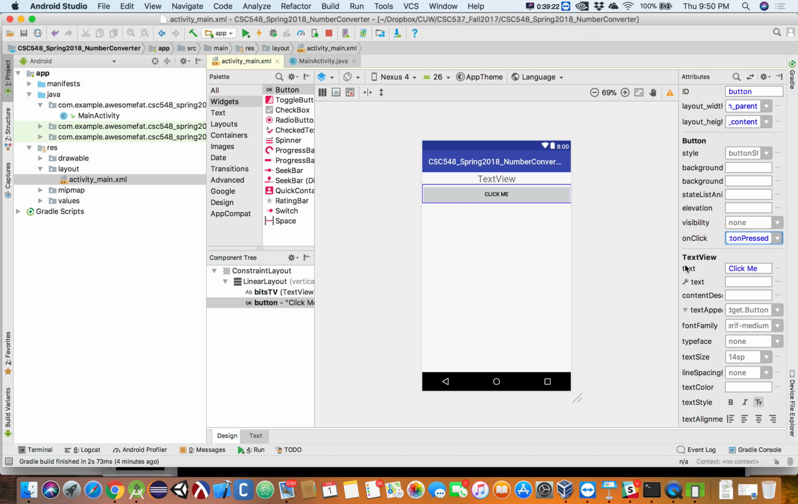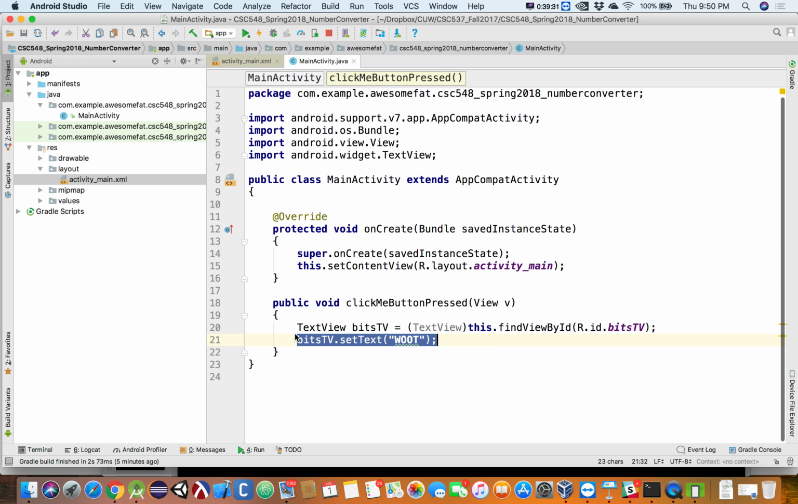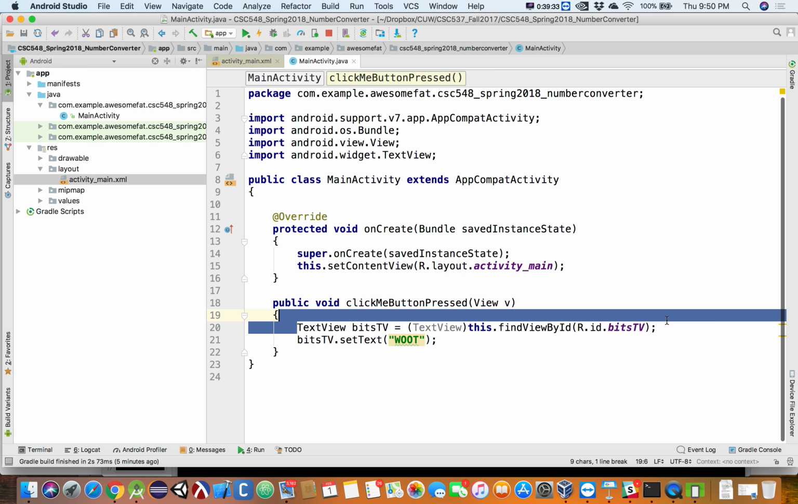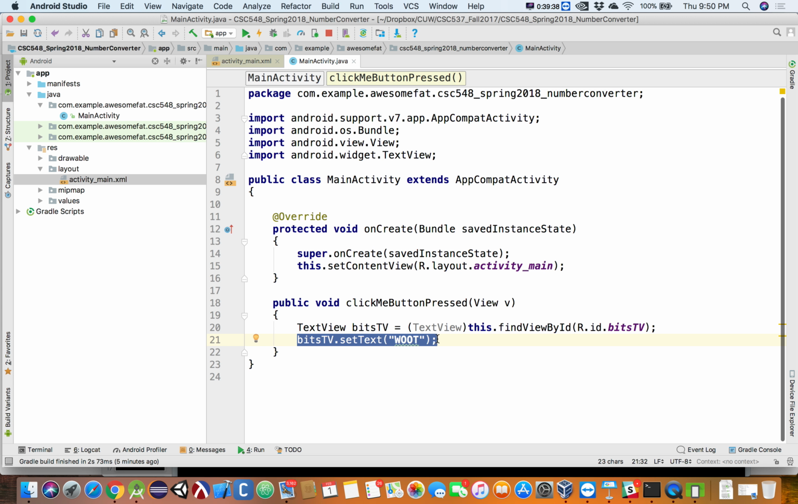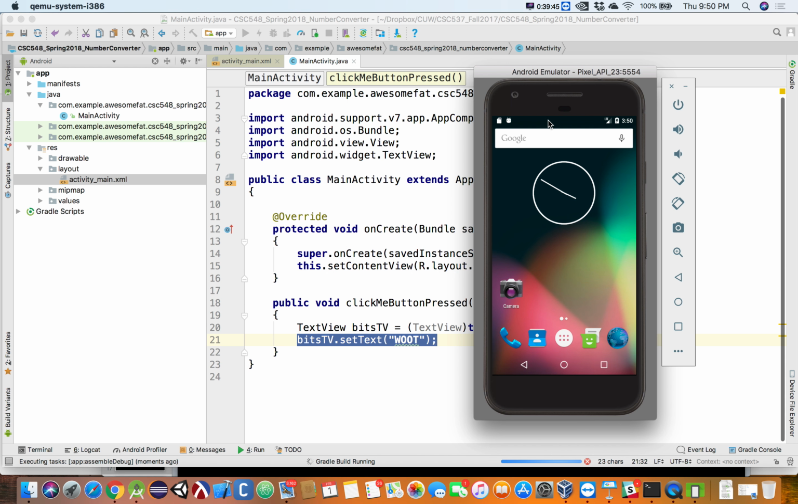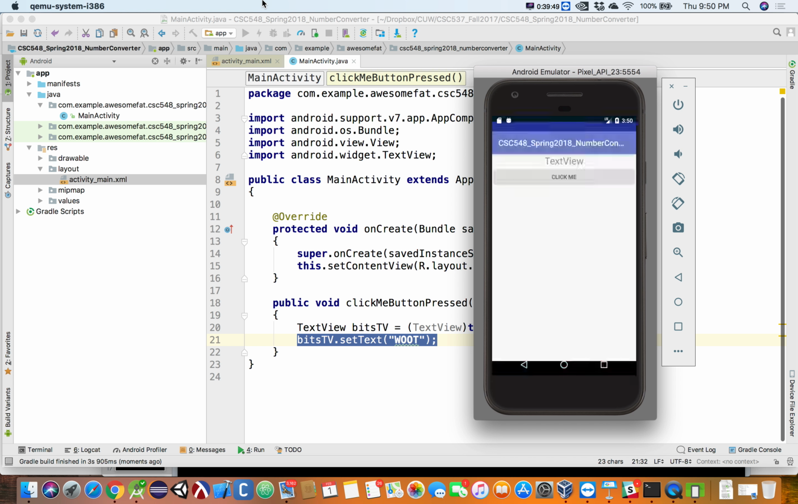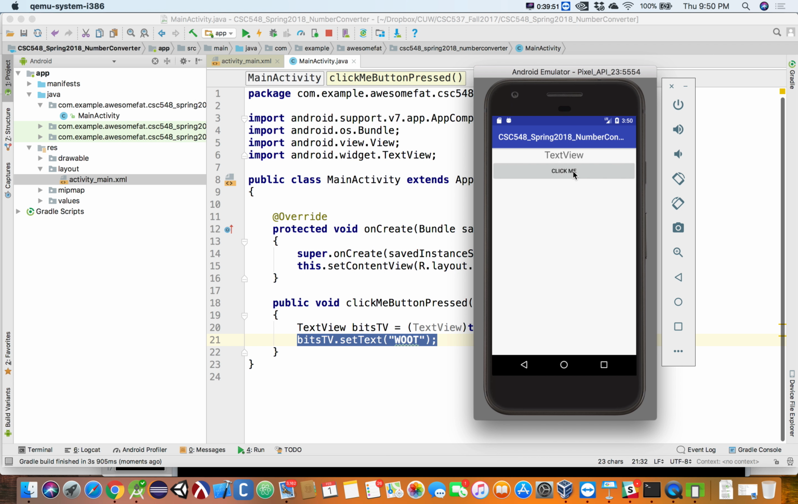So I'll go ahead and select that function. So now what happens is when I click this button, that button's on-click event will call my function. And what does that function do? That function grabs my bits text view and then sets the text to Woot. I'll go ahead and run this. So now it should show text view initially, right? So there's my text view, and then I do click me, and now it switches to Woot.